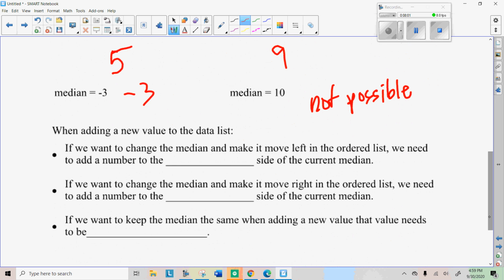All right. So if we want to change the median and make it move to the left in the ordered list, we need to add a number to the right side of the current median. If we want to change the median and move it to the right of the ordered list, we need to add a number to the left. If we want to keep the median the same when adding a new value, that value needs to be in the center, in the middle. It needs to be the median.